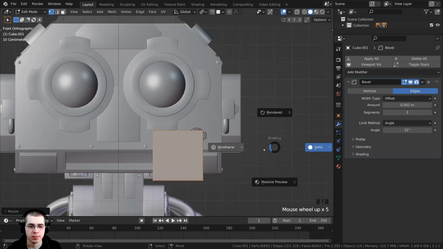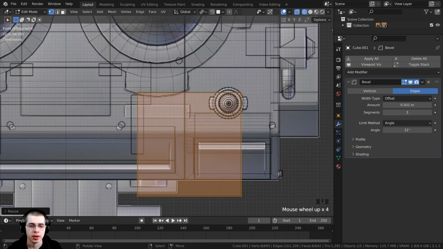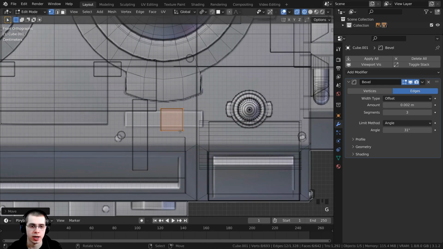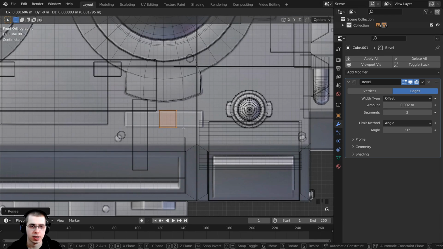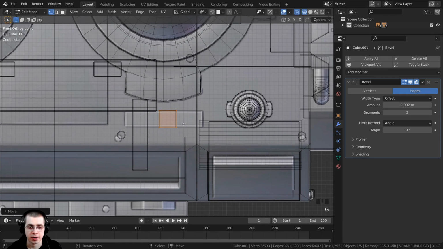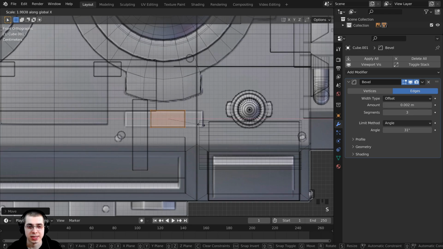I can hold down the Z button and go into the wireframe, and then I can press S to scale. We'll scale this way down and press G to grab, and I'm just going to stick it right here and kind of align it to the reference. And then I can press S to scale, and we want to scale this on the X-axis and just make that bigger, and then I can just bring that over.